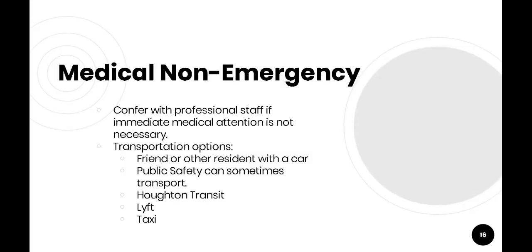If it's a non-emergency, so the person is injured but does not need to be taken in an ambulance to the hospital, determine what is a proper course of action. You are never to drive a resident to the hospital. You're never to drive a resident, pretty much, period. But particularly the hospital, there's a great amount of liability that falls on you and the institution in those situations that we're not covered. So there are options for sure.